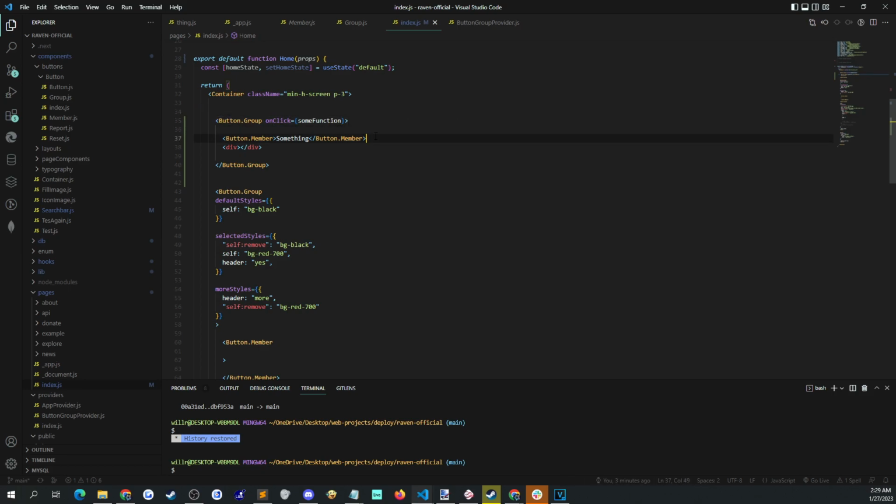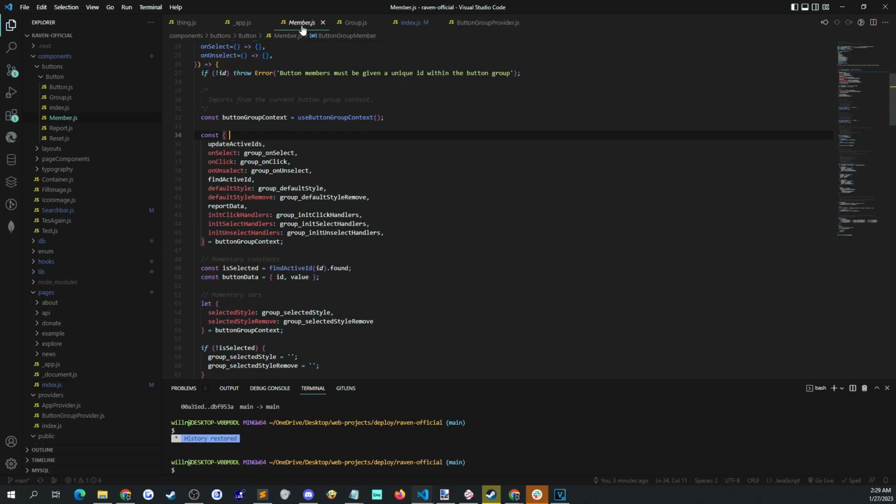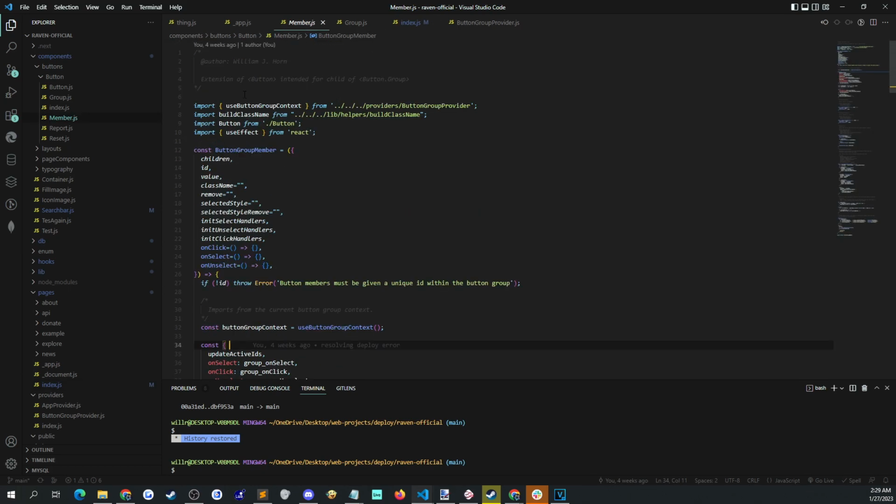So in order to do that, I need to go ahead and go into the button member component, which is this file right here. And if I scroll to the top, you can see I'm still importing from this button group provider file, but I'm accessing the use button group context instead of the button group provider component, because we don't need that here, because we're trying to use that context.